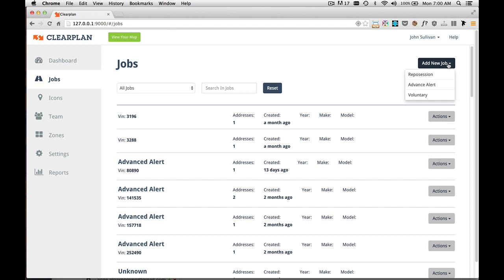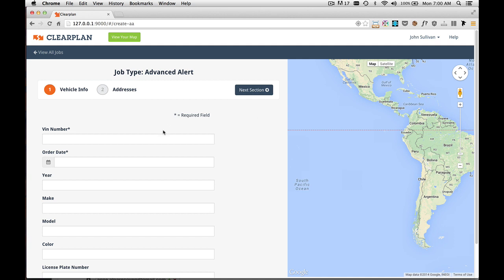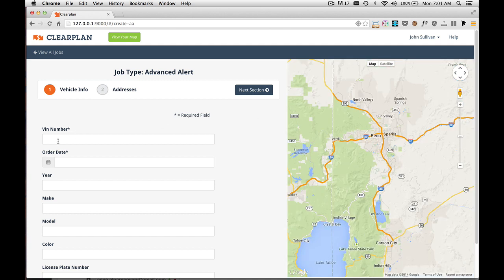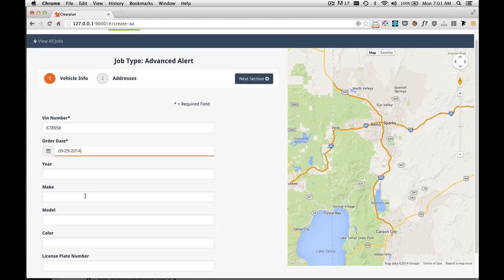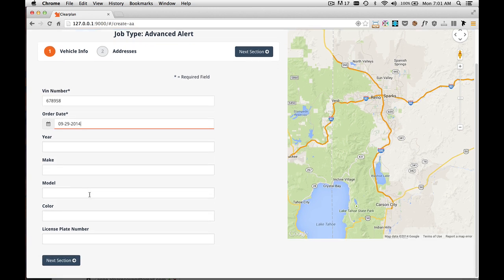Now let's add in a couple more jobs. So from this dropdown, I can choose Repossession, Advanced Alert, or Voluntary. This time, I'm going to choose an Advanced Alert, which is a camera scan. So I'm going to click on Advanced Alert, and I'm going to put down the last six of the VIN. And I'm going to put in the order date. Now, on an Advanced Alert, on this screen, there are two mandatory options. You have to put in a VIN number, and you have to put in an order date.